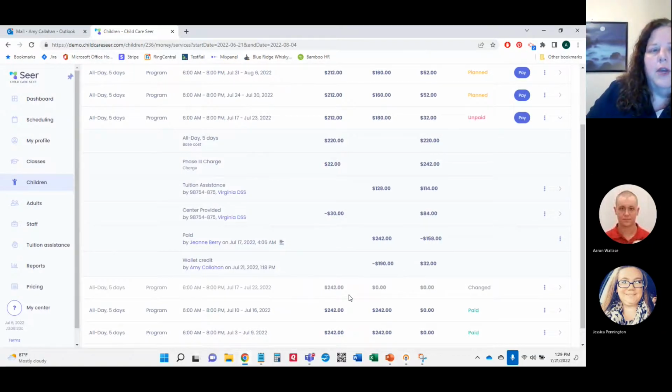I'm going to click save, and now we can see that she's unpaid because we've added that $32 charge, and her tuition assistance amount actually was reduced by that $32 as well.